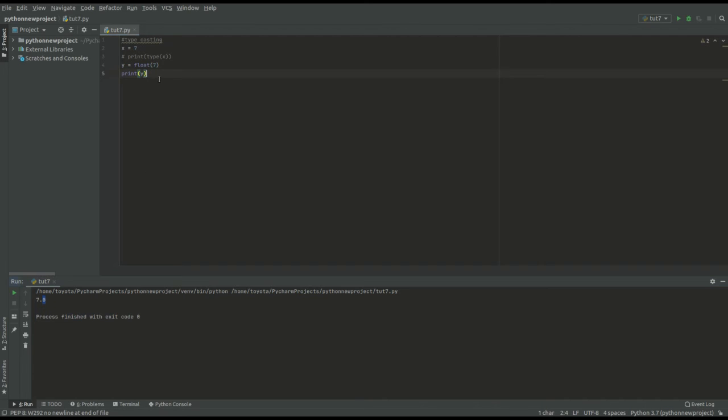To check the type of this y, we can just print type of y. If we run this, it's a floating number. So that's one way of typecasting an integer to a floating number.